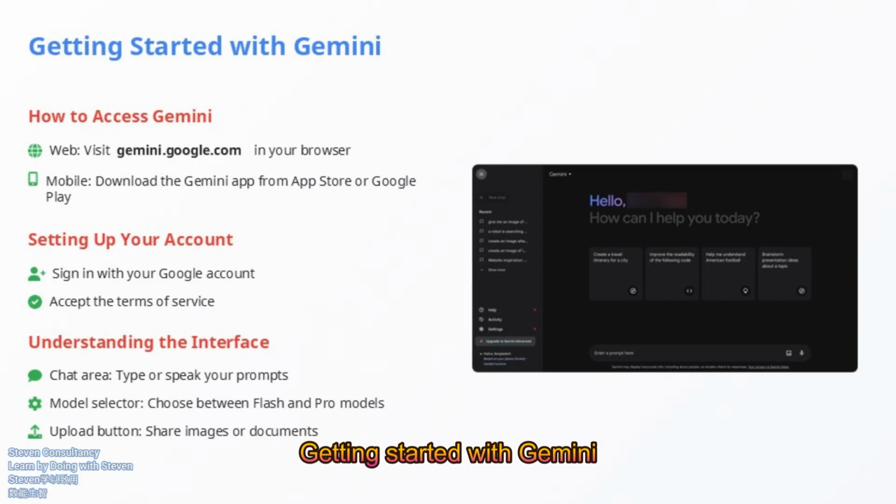Getting started with Gemini. To get started with Gemini, you can access it on the web by visiting gemini.google.com in your browser or on mobile by downloading the Gemini app from the App Store or Google Play. To set up your account, you will need to sign in with your Google account and accept the terms of service. The interface has a few key areas.